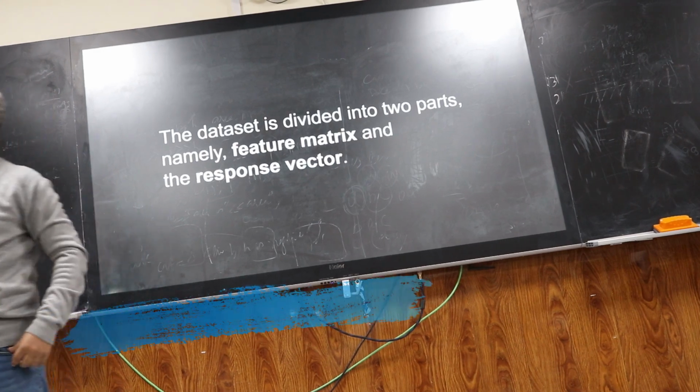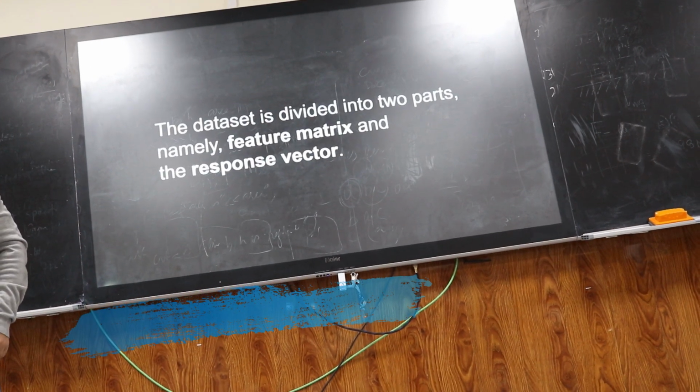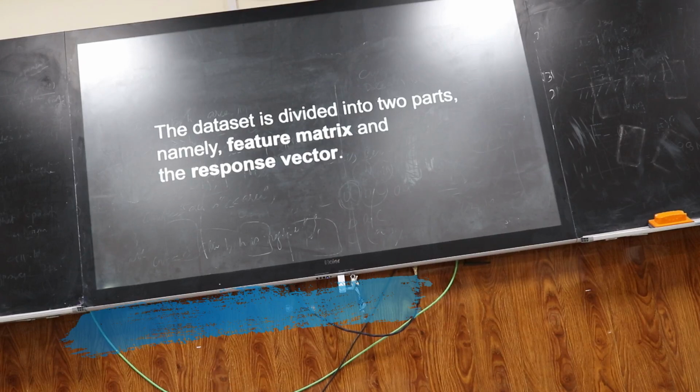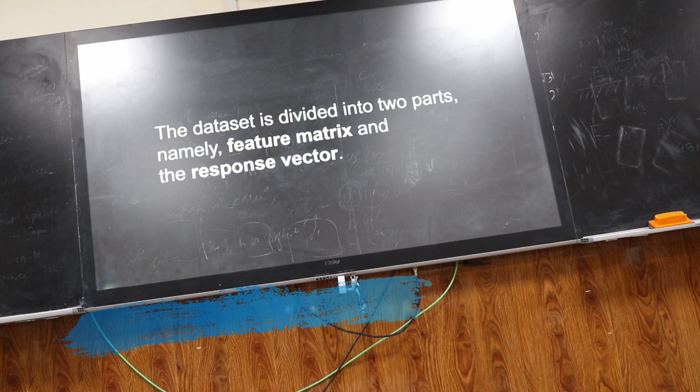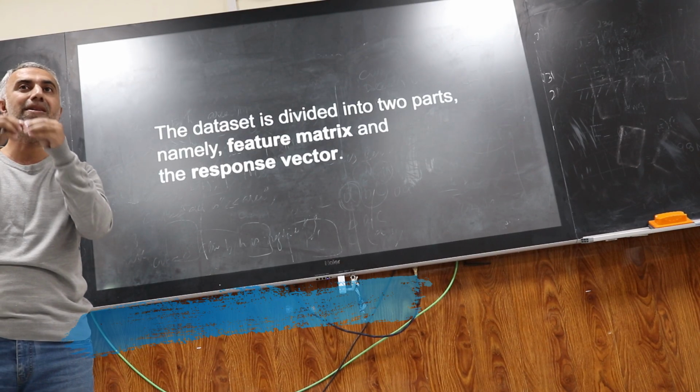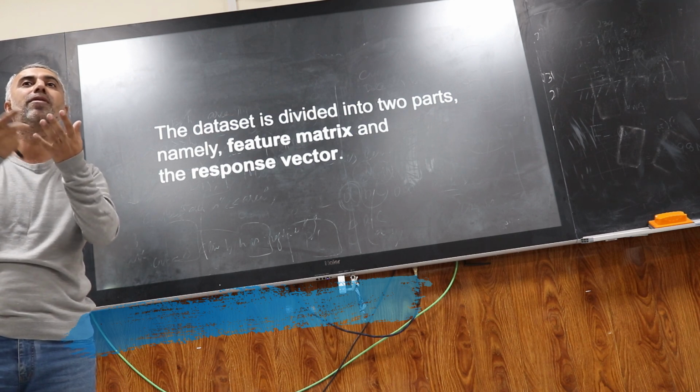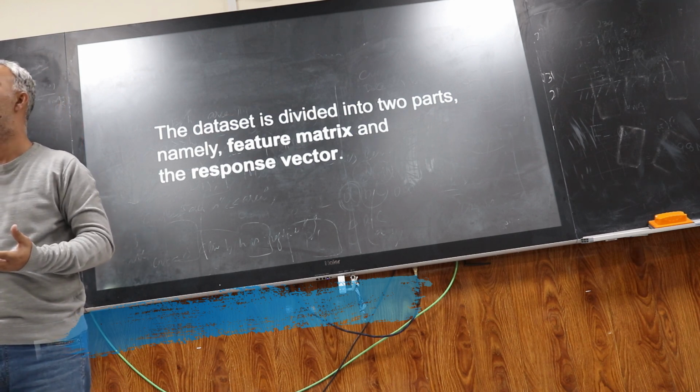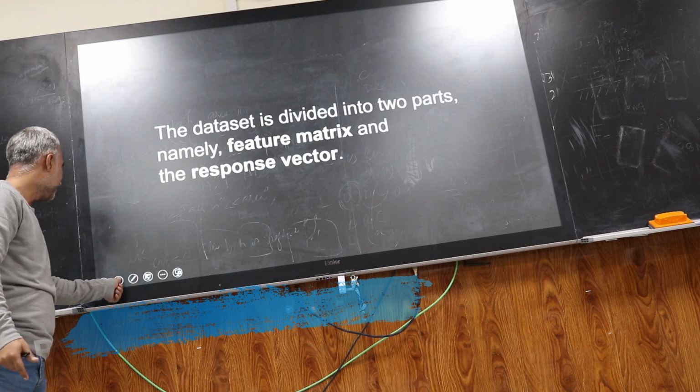We are getting to predict some value. This is the response. Of course, the feature definitely multiplies with some weight parameter. But even after multiplying with the weight parameter, we are getting some kind of an output. That is the response vector.